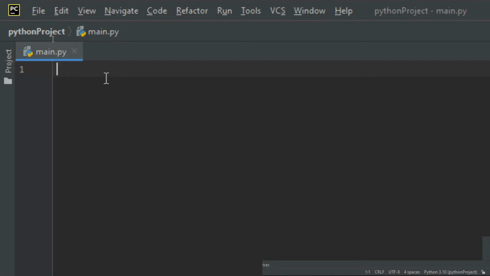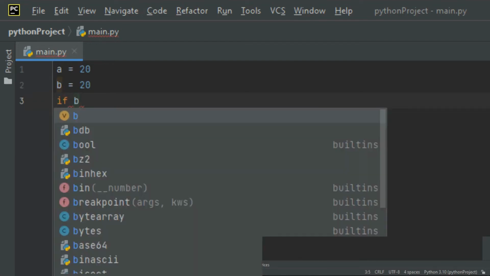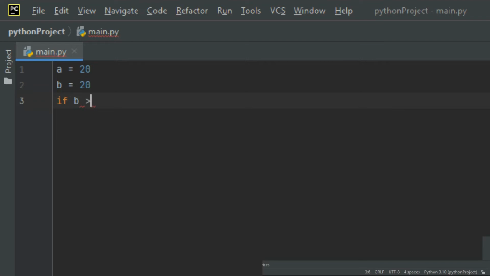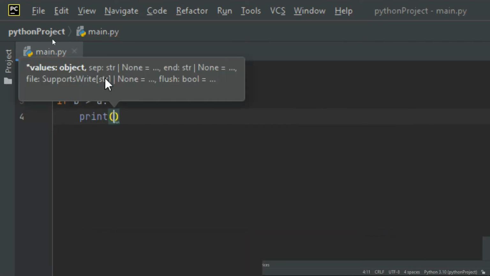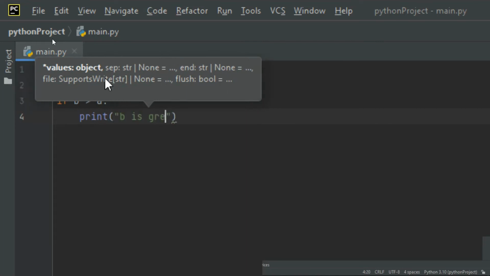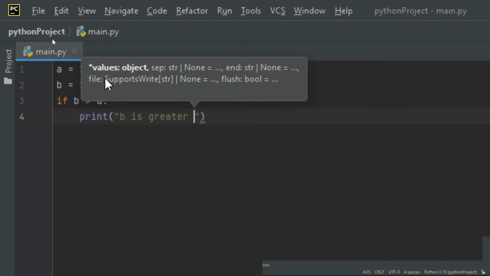So let me assign a to something like 220, then b let me assign to something like 20, and then let's say if b is greater than a, and then a colon, then print b is greater than a.